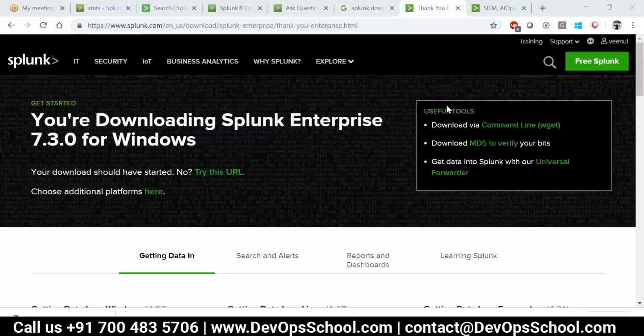And meanwhile, you can download a few sample data also. For that, you can check for the sample data in Splunk. You can find the tutorial data over here. I am giving this link in the chat, if we have the chat.